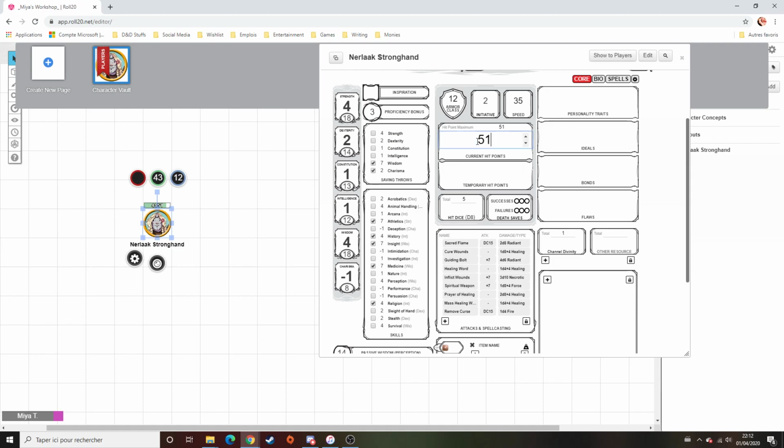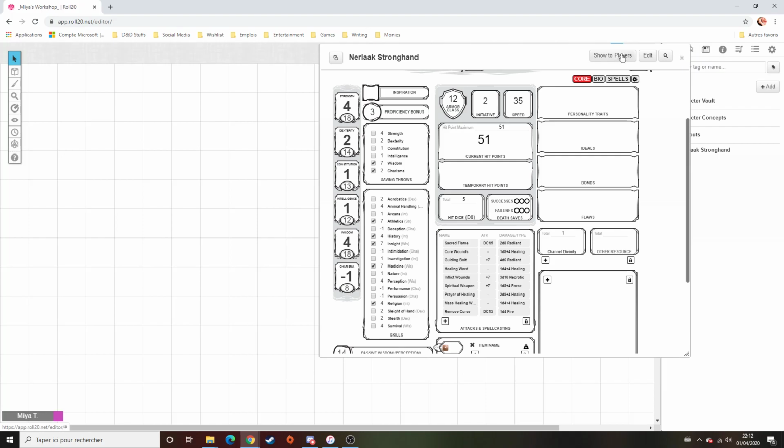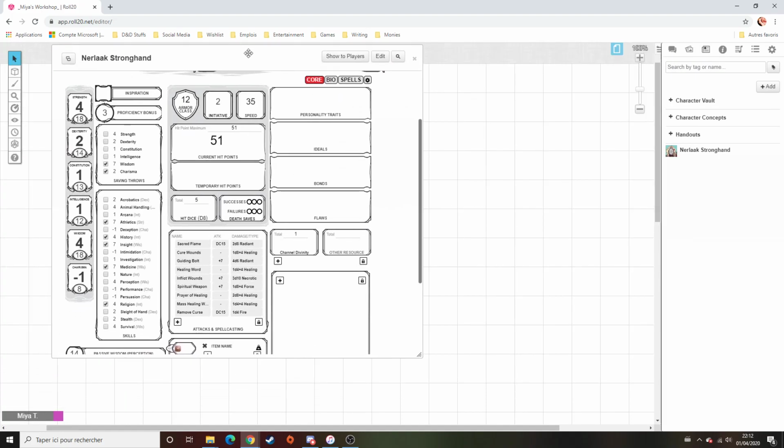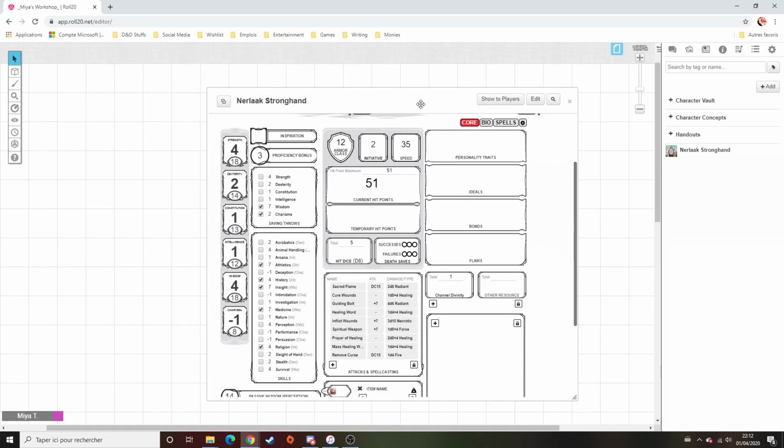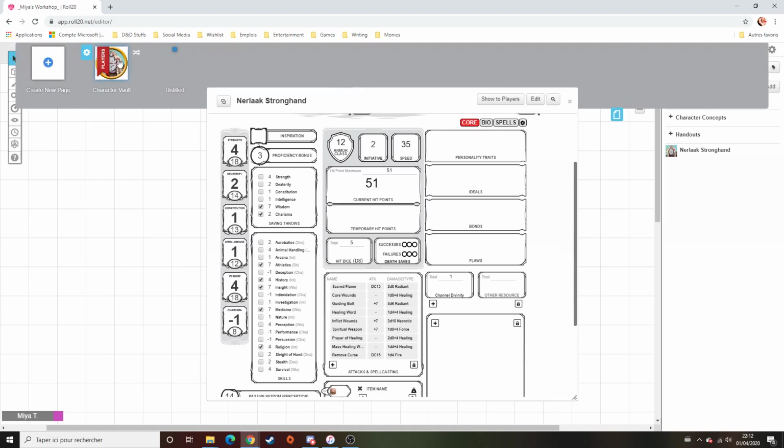But right now, if I create a new page and try to drag and drop my character on it, let's do it. If I try and drag Nerlaak on it, she does not have a token. She will just have the image with nothing set up on it. And that's not what we want. We want to be able to drag and drop our token all the time.